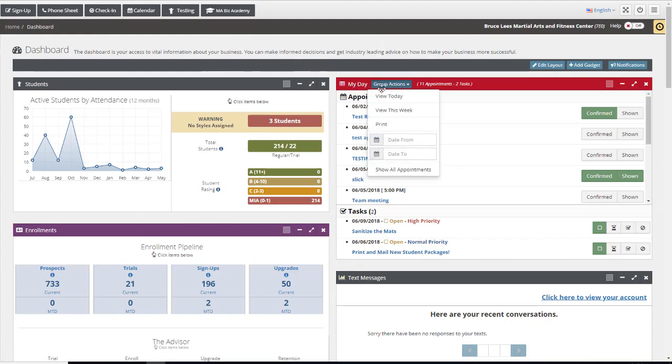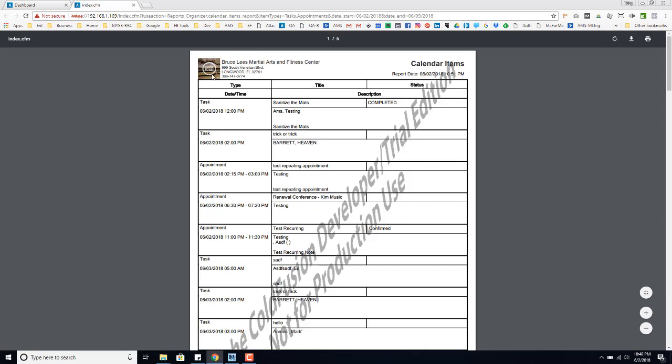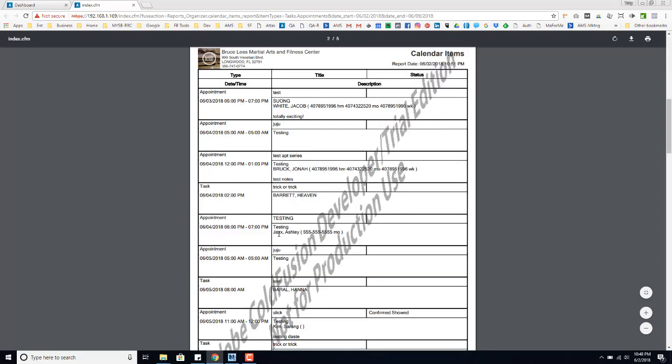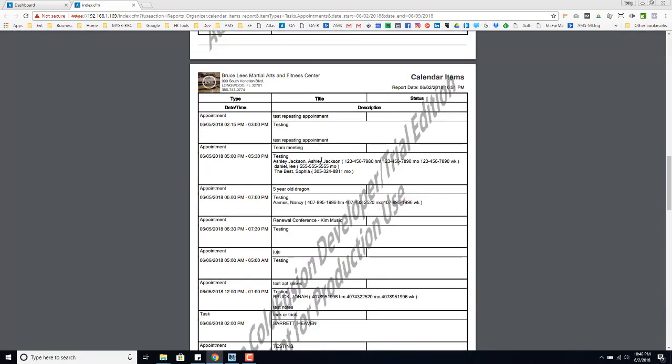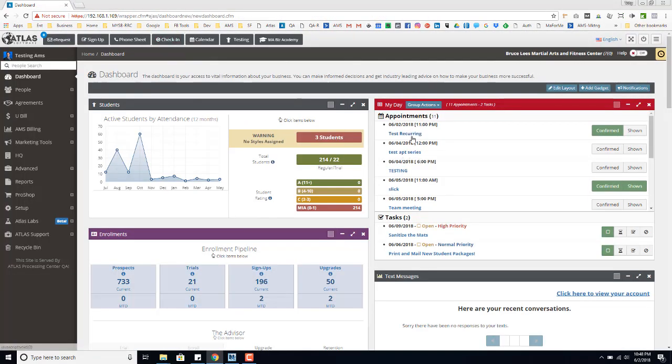Also under the My Day Group Actions area, as I said, you can view today or you can view this week. Okay, and there's also in the Group Actions feature a print option. So if I hit the print option, you'll see that I open up a printed version of the My Day with all my appointments and tasks sorted by the date that they're due. And this again is a feature that you can print off during the morning, and your staff can use this as their checklist for the day, so to speak.